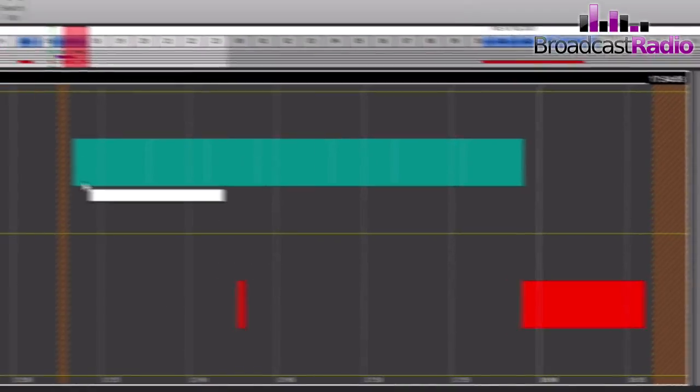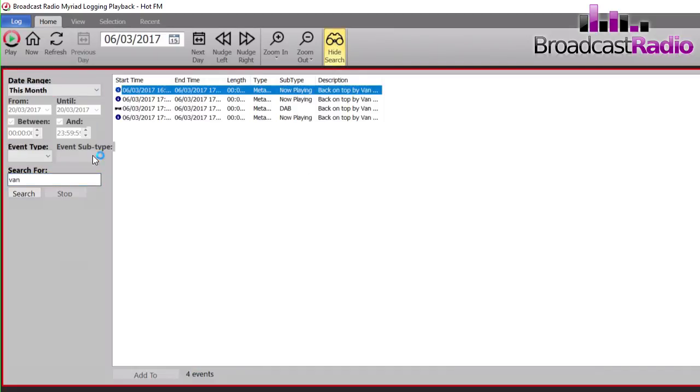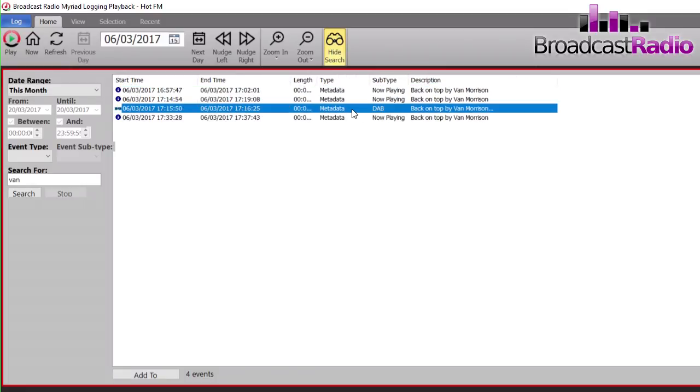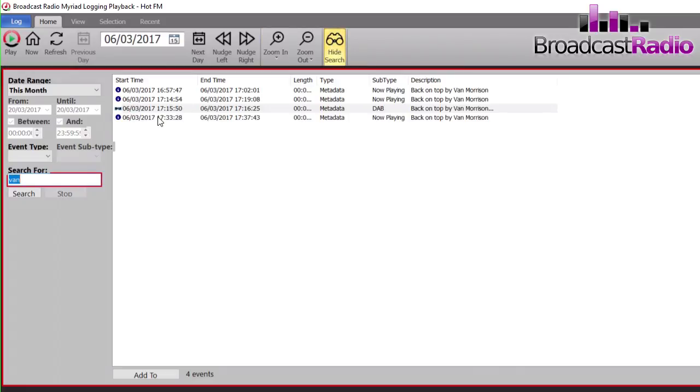You also have the ability to search the logs. So here we are, we're searching a log for when I've played Van Morrison, which is taken off the metadata for both the now playing information that we're sending from Myriad Playout and also our DAB that we're sending via OCP. And we can actually double click on that item to be taken directly to the log audio. Listen to it. Go back to our search. We can have a look at another time.